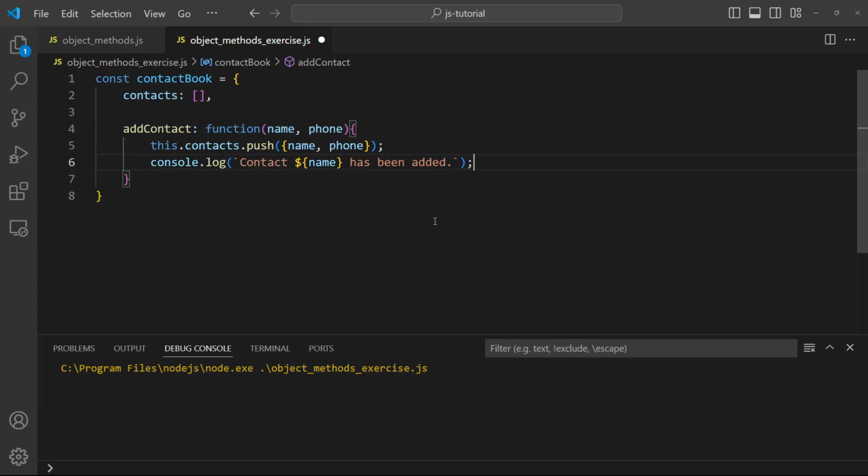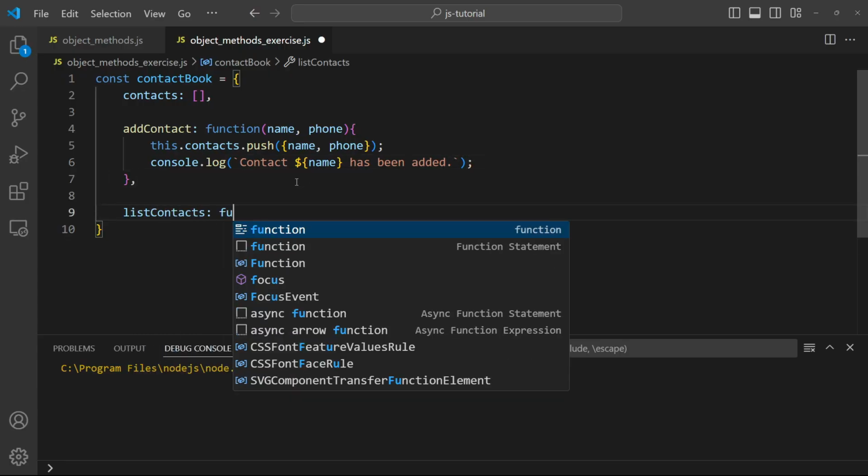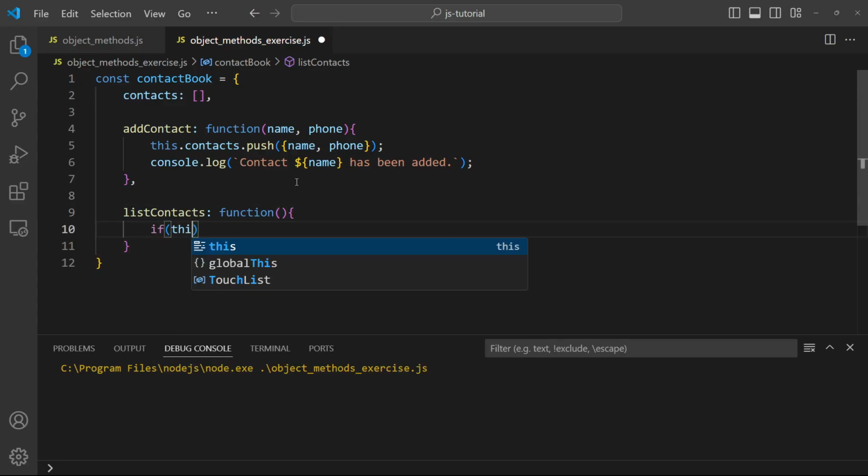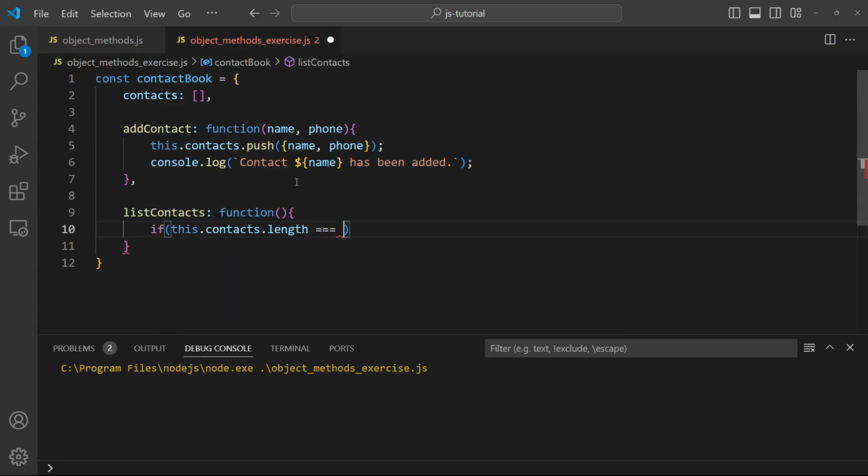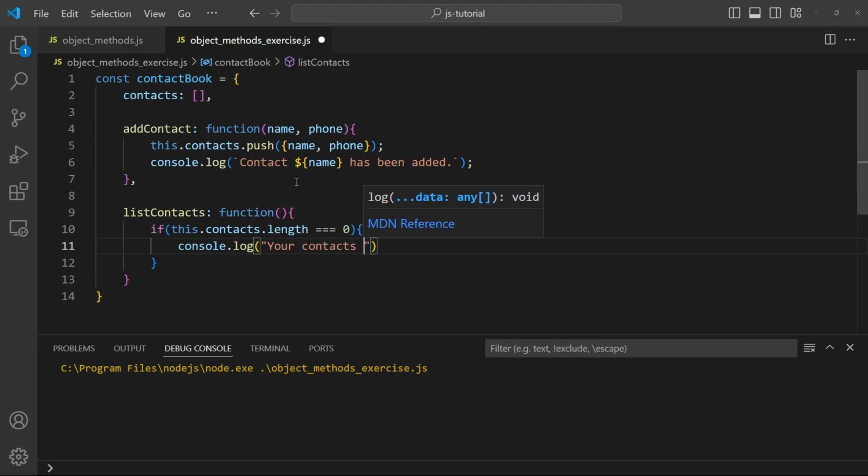Now to list contacts, let's first check if this.contacts.length is 0. And in that case, let's console log "Your contact list is empty," and then return to prevent further code execution if the list is empty, using the early return.